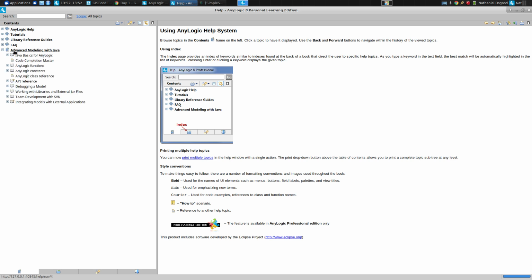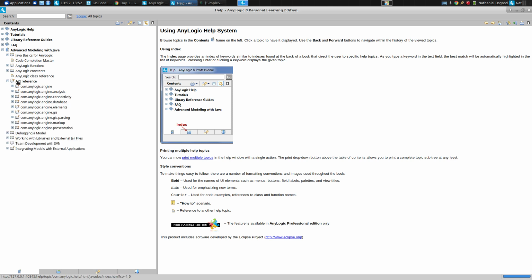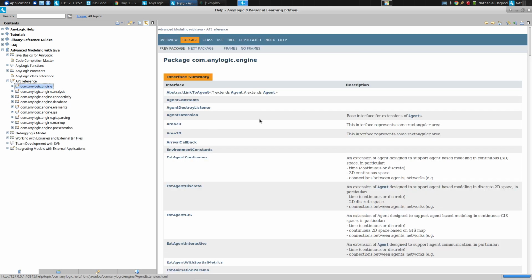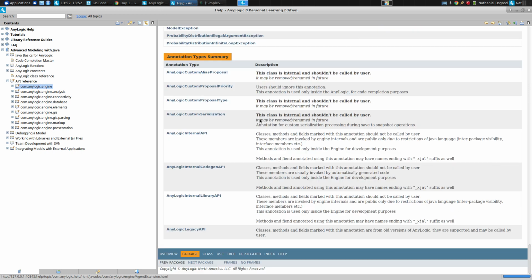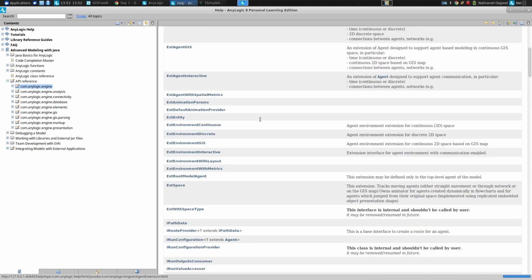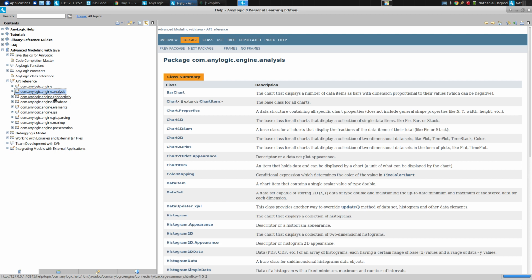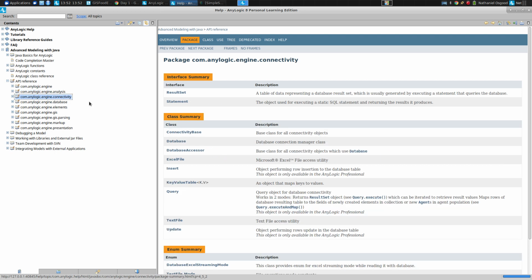There's some more detailed information. For example, AnyLogic modeling with Java, including some Java basics for AnyLogic, code completion information, and what's called an API reference that provides very detailed information on the various components we'll be using. This provides a point of reference for exactly, at a programming level, how the different pieces work.